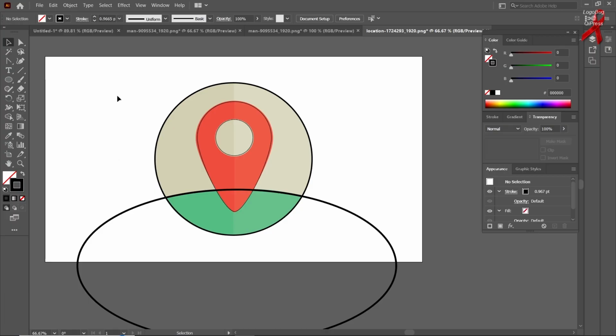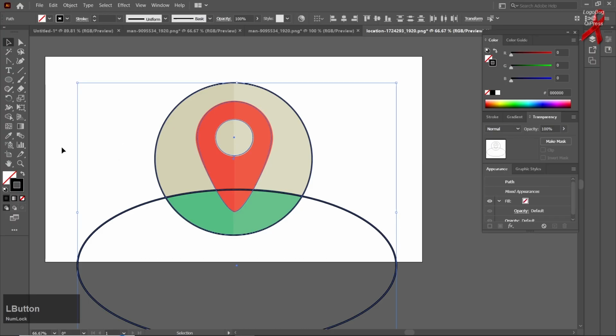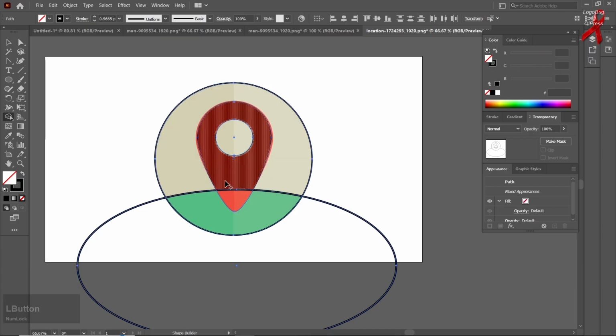So what I need to tell you is that make sure to select these three. Make sure to go for shape builder tool. The first thing that I want to do is that make sure to just drag these and combine these. Have a look at this, my friend.